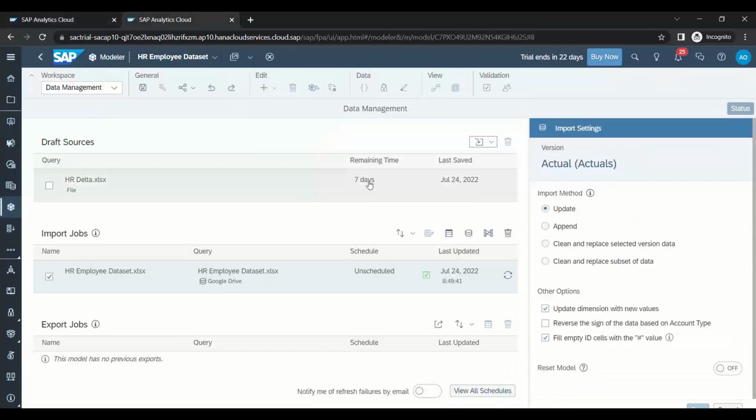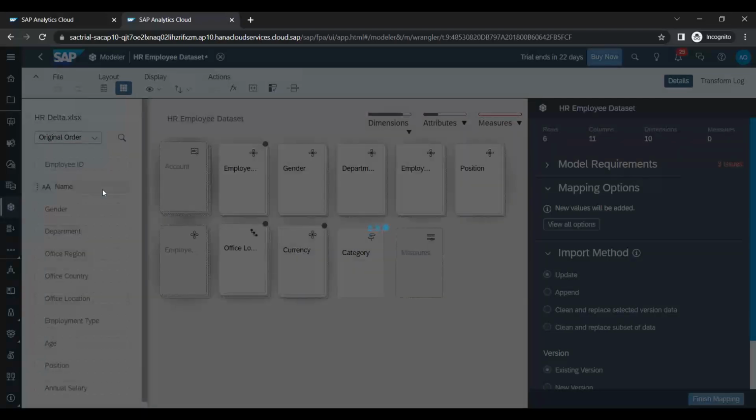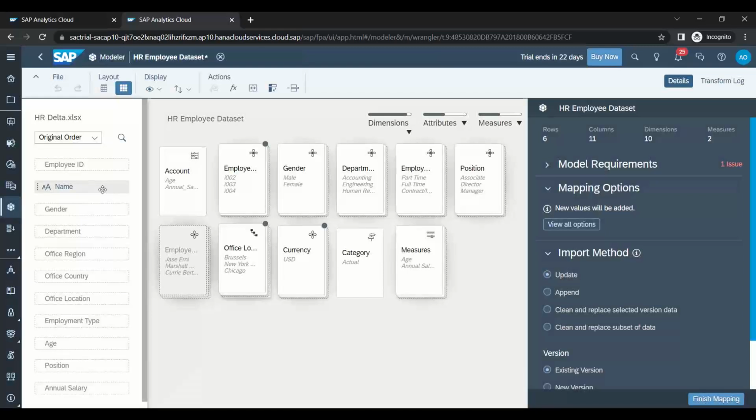So this draft data remains 7 days in the draft. After that, it will get deleted if you do not merge it to the model. We now click here. This will start a mapping tool. It will tell you what columns are there in your Excel file and ask you to map these columns to my model. So this is your model on the right, and this is your Excel column.